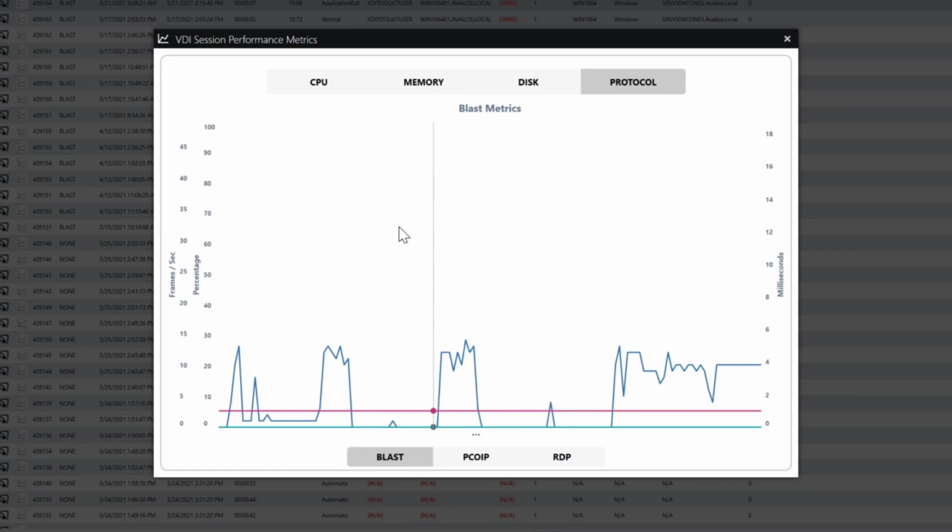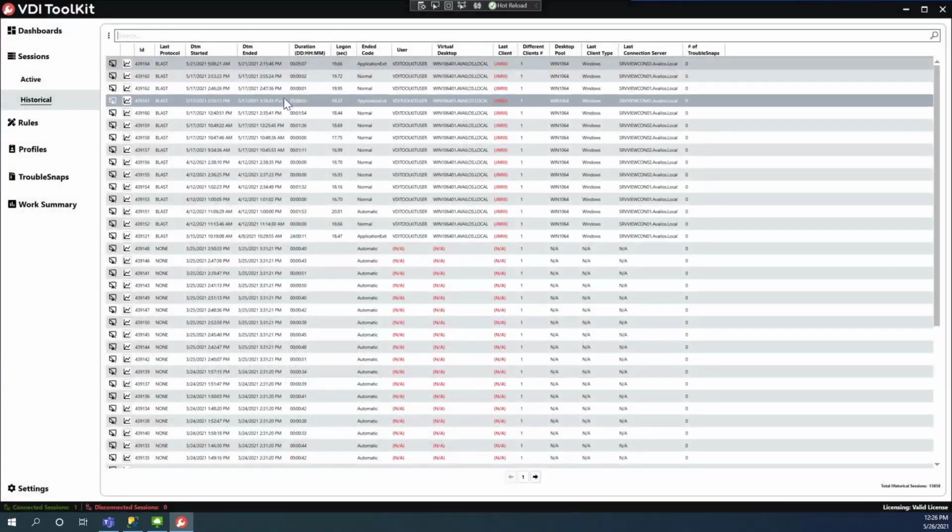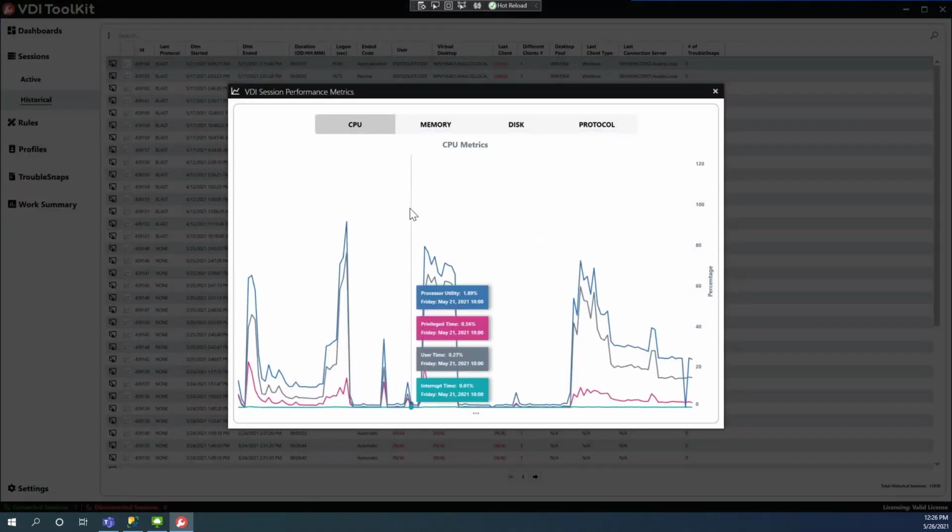So that pretty much sums it up with the performance metrics. Just so you know, you can click this shortcut, but you can also right click and hit view performance metrics as well.